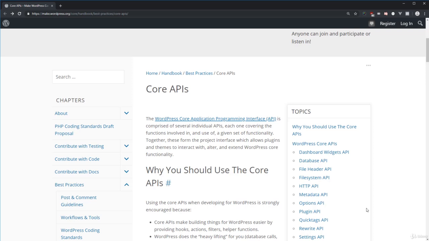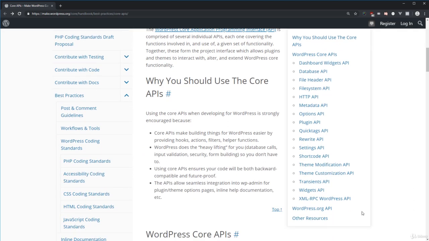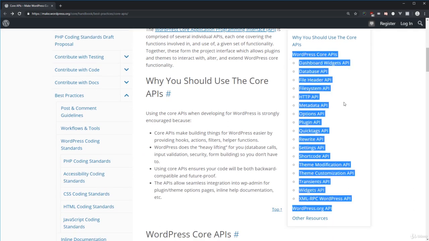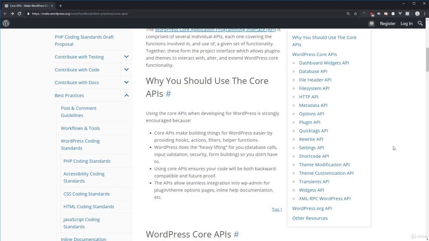In the resource section, I provide a link to all WordPress APIs available to us. As you can see, WordPress has quite a few APIs. I want to make one very important point about these APIs. All these APIs are available in both plugins and themes. So let's say we use the database API. You can use these functions when you're developing either a plugin or a theme.